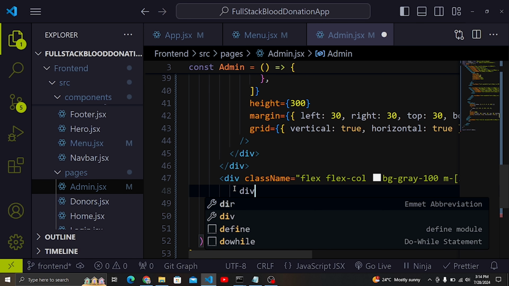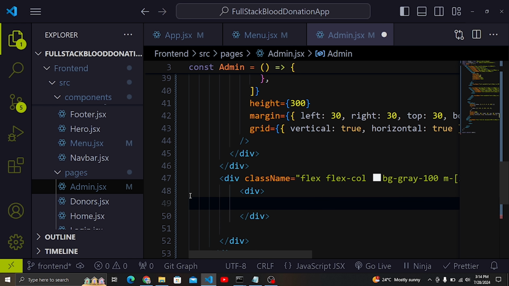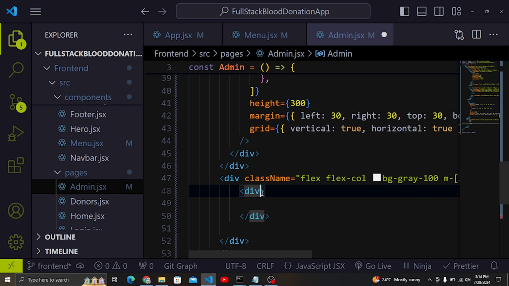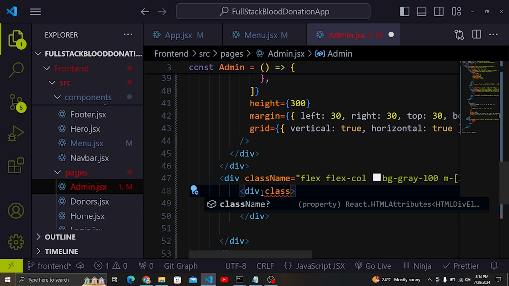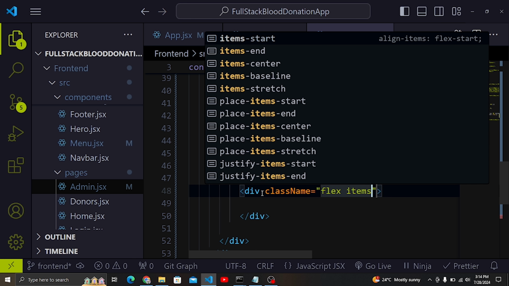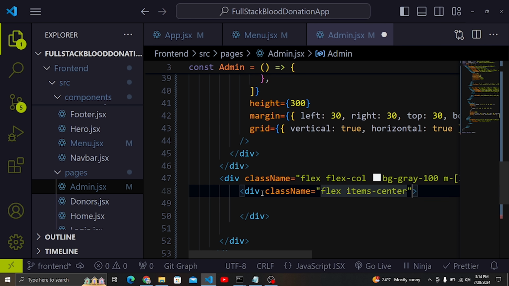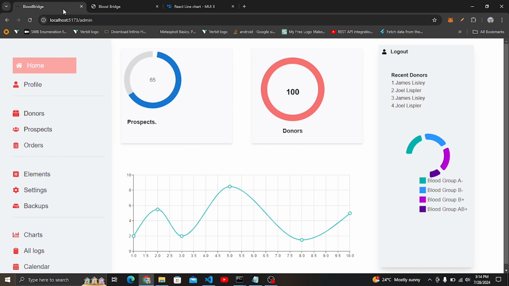So I'm going to have a div here, and then we can just have a class name here for styling. We are going to display flex, and I think this one we can give items to be center here. And then let's see what we are going to display here. If I come back here, I'm going to see that we have the icon and the logout text.